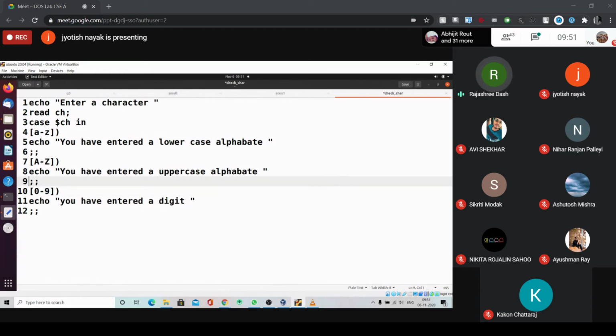The next option is for special symbol. For that, simply you put a question mark and then no need of any range. Only put a question mark. Question mark for your special.